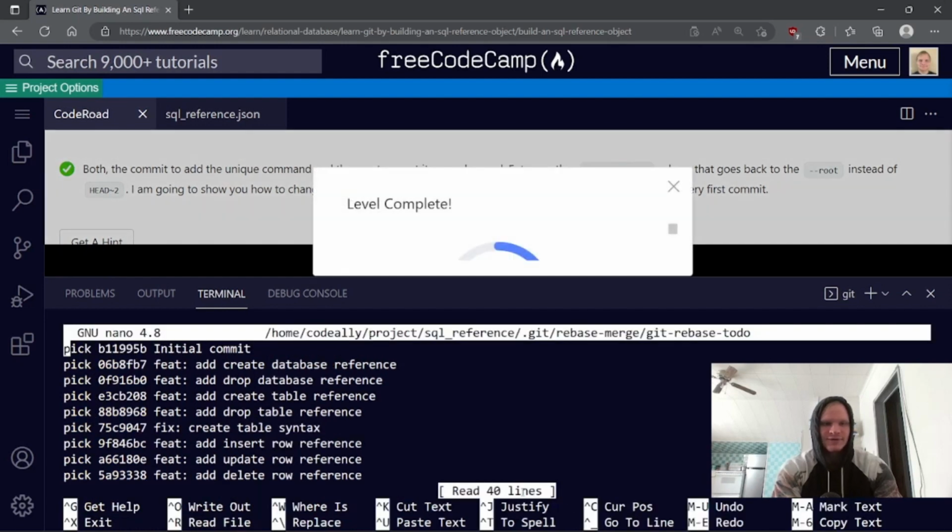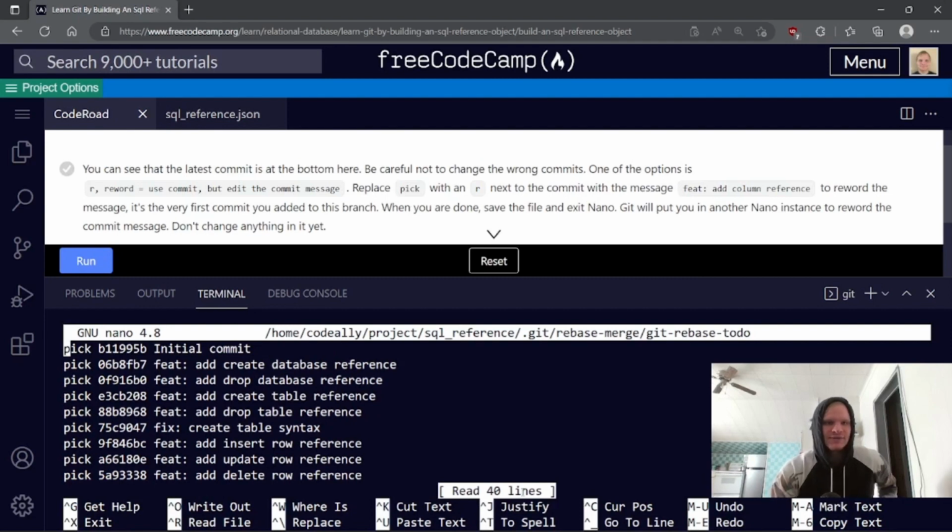Okay, so there's all of our picks. You can see that the latest commit is at the bottom here. Be careful not to change the wrong commits. One of the options is R for reword, which uses the commit but lets you change the commit message. Replace pick with an R next to the commit message with feature add column reference.